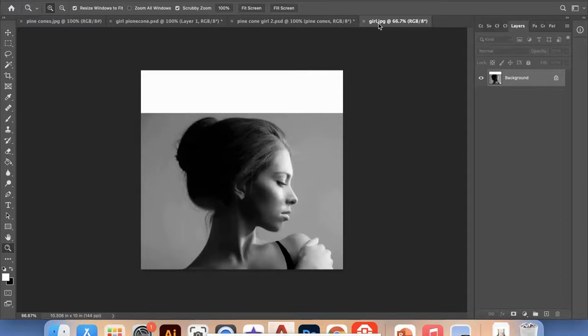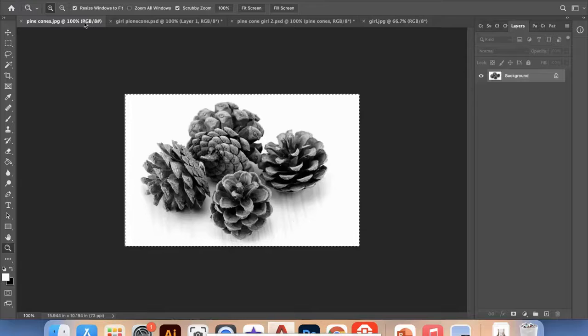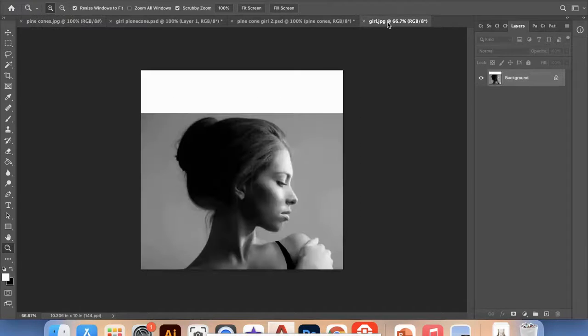You'll notice I did change the shape a little bit, and we are going to use a picture of some pine cones. I've already changed it to black and white for you. So go ahead and open up both these pine cones and the girl photo in Photoshop. Let's start with the girl. The first thing we're going to do is unlock the background.